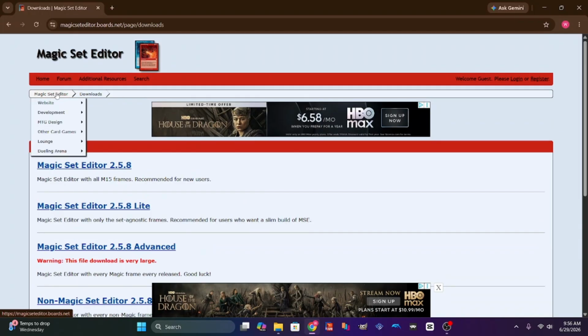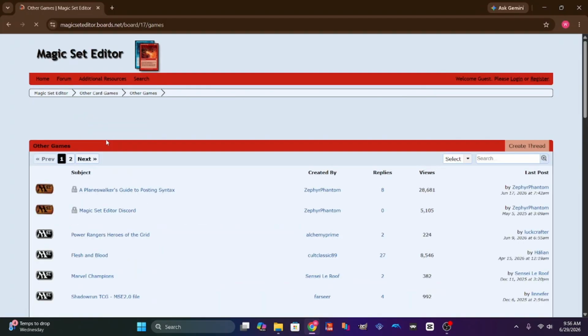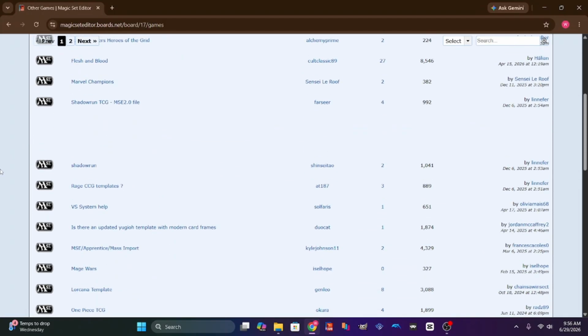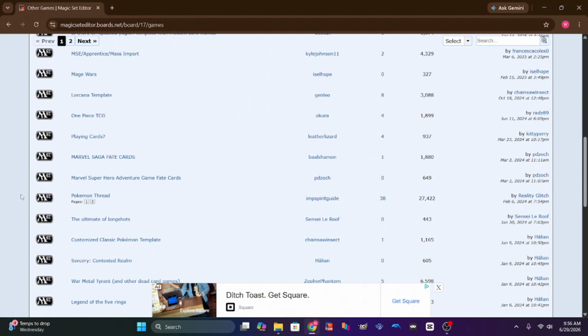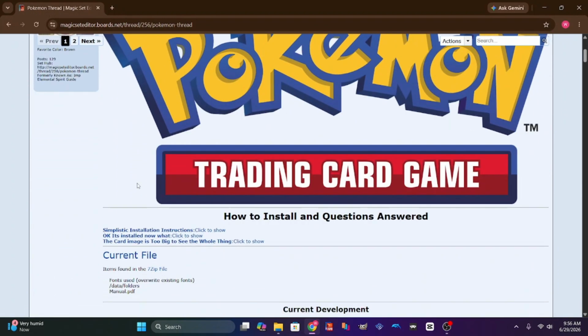So what I will show you is how to download the Pokemon stuff. So if you go into this drop-down menu here, Magic Set Editor with the little arrows, and you go down to Other Card Games, go Other Games, and then there are actually multiple Pokemon ones, but the thread that you actually want is this one here, the one that simply says Pokemon thread, multiple pages, by Imp Spirit Guide. So click there, go into this thread.